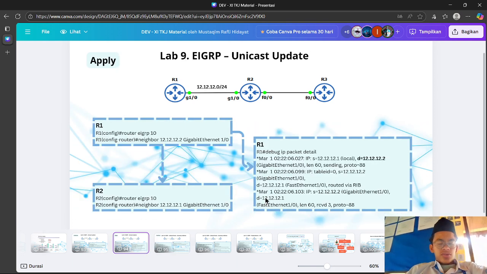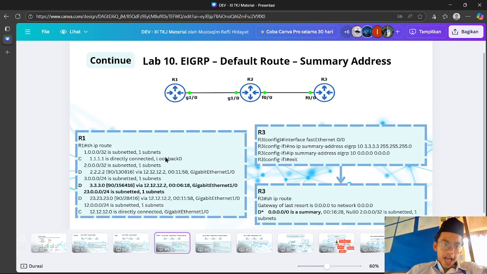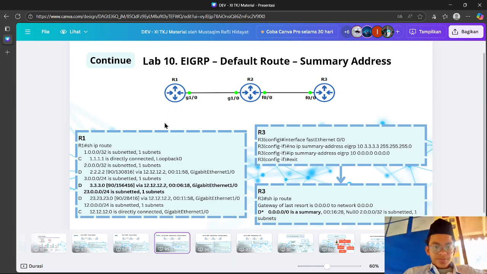Then we can continue to the next lab, lab 10, with the same topology from lab 3. It is about EIGRP default route and summary address. Ooh, the title is so long. I will explain it one by one to you guys.